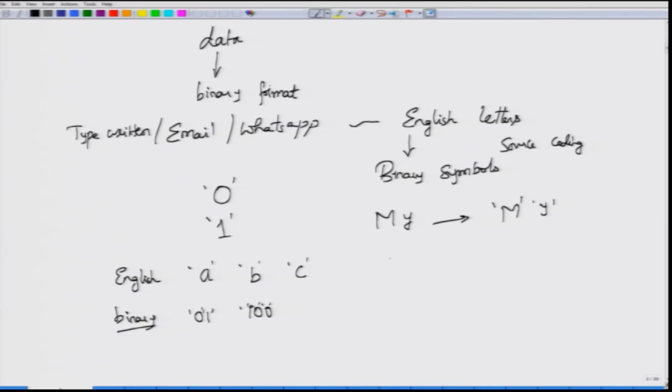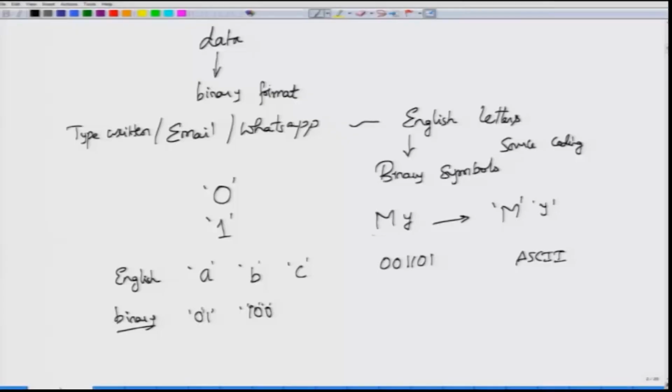Now, MY might have a binary symbol representation of this one. It need not be this, but just taking an example. If you want to be a little more technical, you can try an ASCII code or something. These are good representations, not a very efficient representation out there. So, this MY which was in English has now been converted into a group of binary symbols.